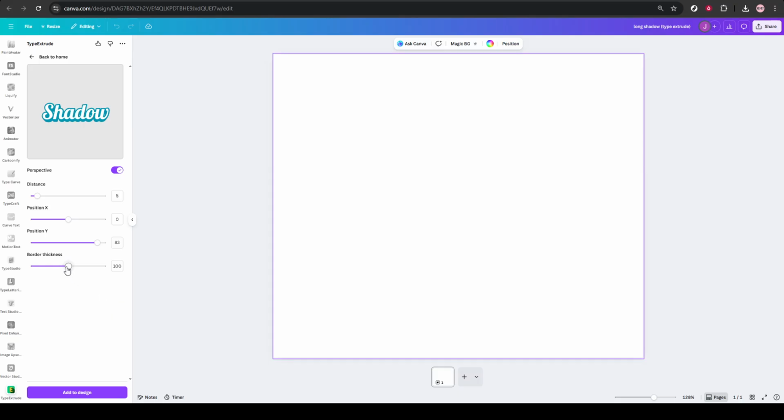The key control here is the distance slider. Increasing the distance creates a longer shadow. Decreasing it keeps the shadow tight and minimal. Adjust until the shadow length supports your layout without overwhelming it. Small tweaks go a long way. When you're happy, click Add to Design.